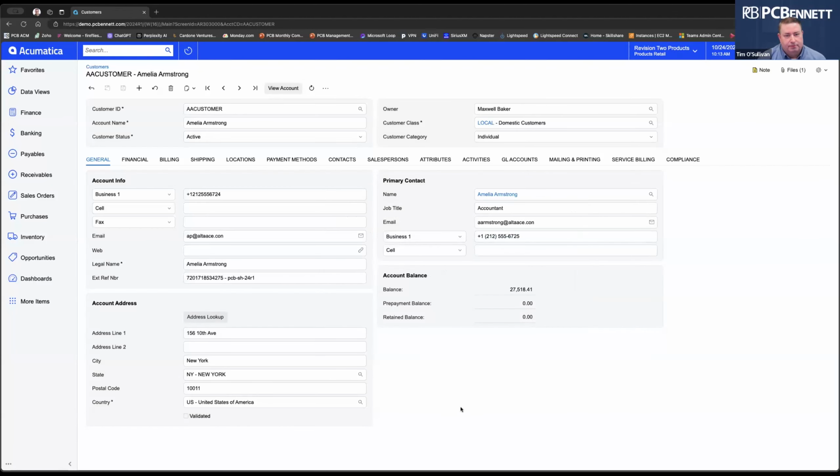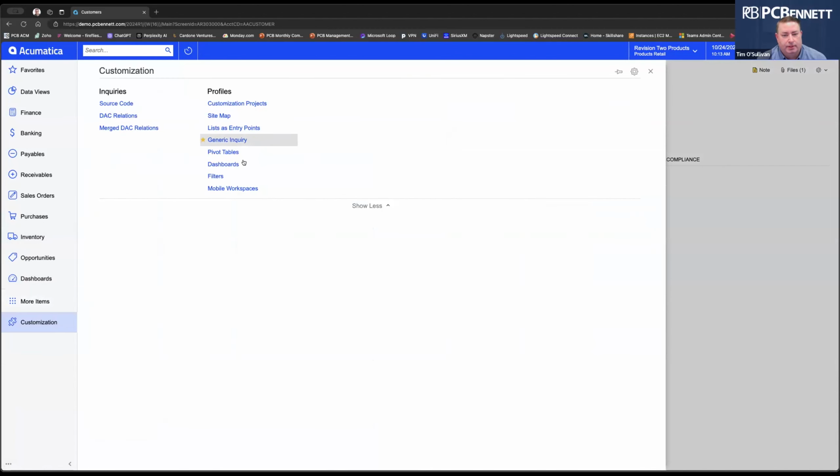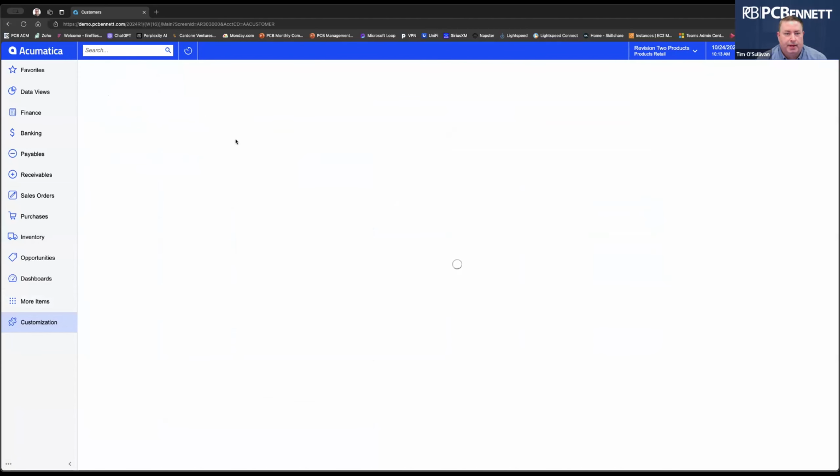So clear as mud for everybody? Hopefully so. Now what we'll do is we'll go into the generic inquiry tool, and that's located under customization. So if you're in your menu and you go to customization, you can click on that, and then it is going to give me a list of all of the things that are within the customization screen, and you'll see generic inquiry is under the profiles, and it's kind of right in the middle. So I'm going to click on that to open that screen.